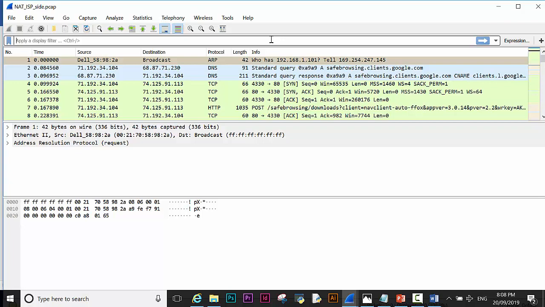Some of the IP addresses and port numbers will have been changed as a result of NAT translation. Question number 6: the answer is shown here. In the NAT ISP site trace, we need to enter the expression of the HTTP IP address, now currently shown. Now I'm going to execute it.